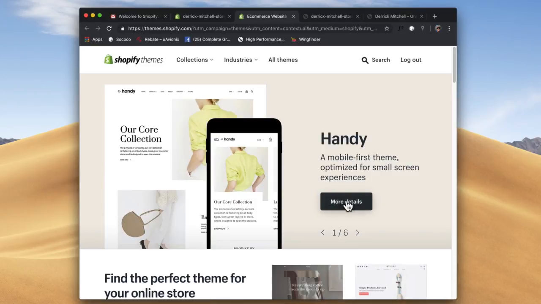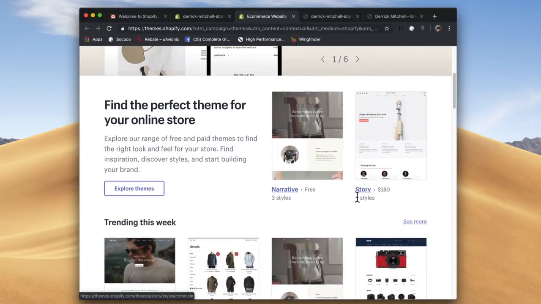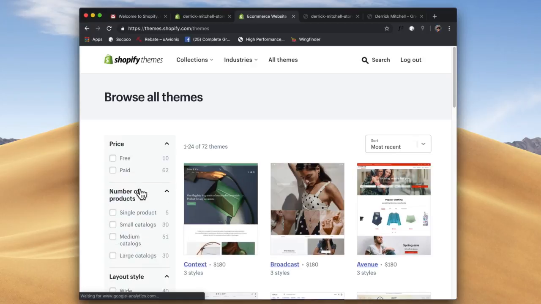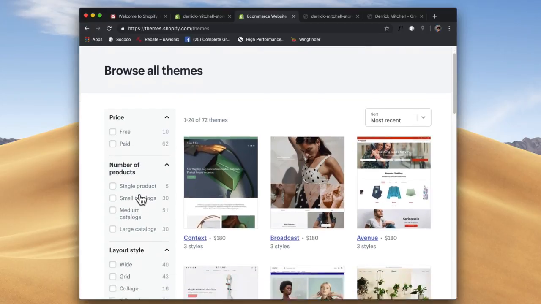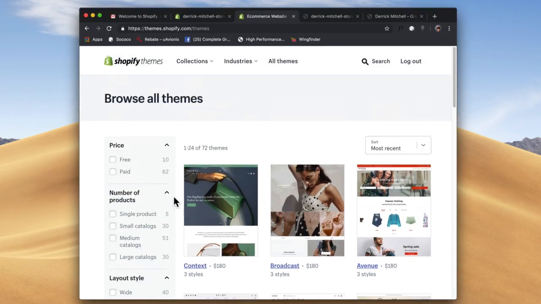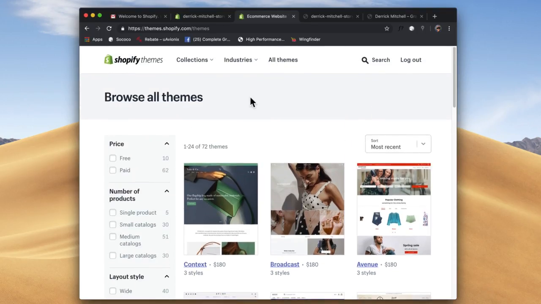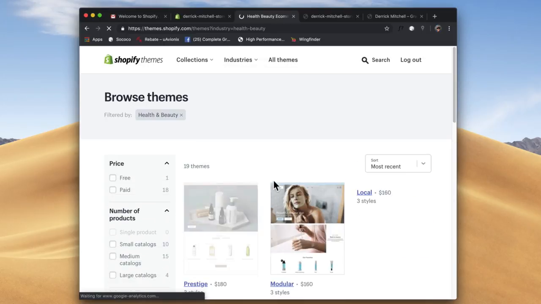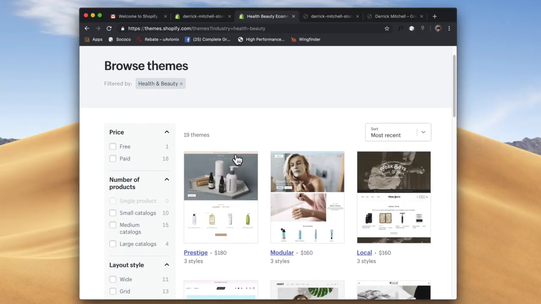But what I like about this is if I come down here and click on explore themes, this lets me actually browse all the themes and I can actually choose how I want to filter this. So let me show you where that's really helpful. So for example, in Dr. Greg's case with his website, I could click under industry and come down to health and beauty because it's a supplement company. It's like a health company, or maybe sports and recreation. Click on that and it's going to filter. Now I only have 19 themes to look at, right?